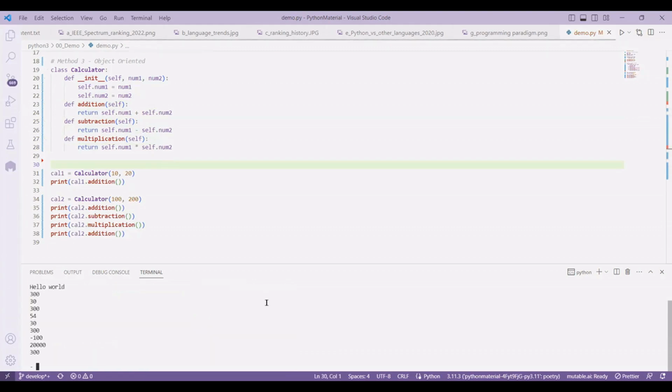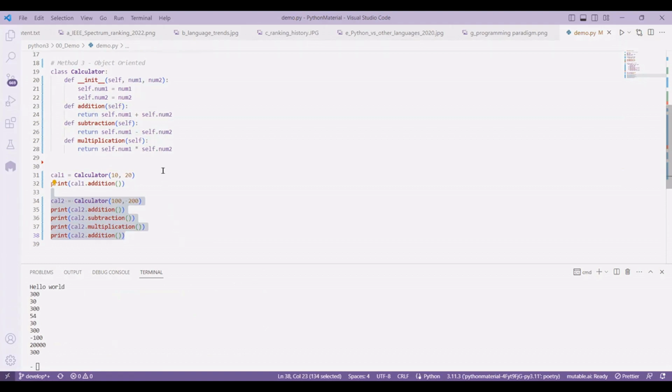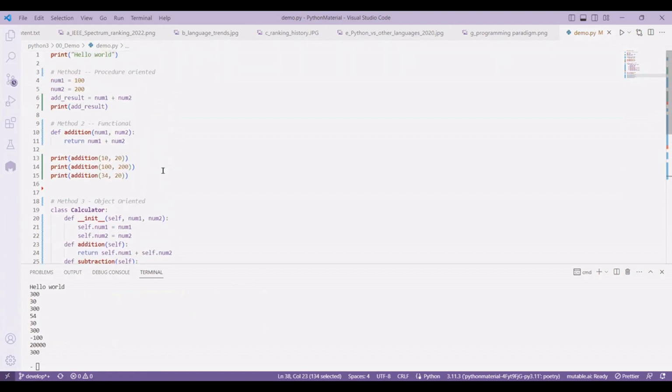You see now, the advantage of this is that we can combine all of them together in one place and we can get the results. So that's the advantage of going this way.